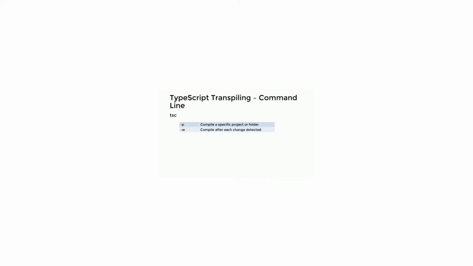To do this transpilation, there's a command line, TSC. You will install TypeScript, and it's a really quick, like a 1-minute install. Then TSC will, by default, just transpile all the TS files in the current directory. But you can add some switches. You can say -P to point it to a specific file or a specific folder.